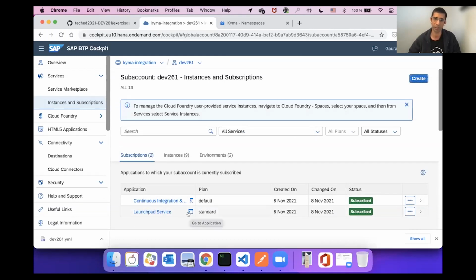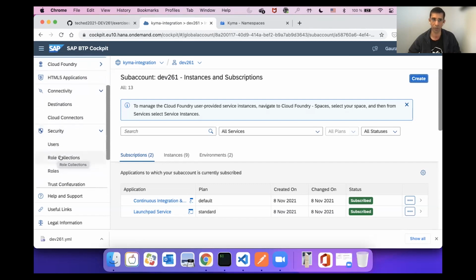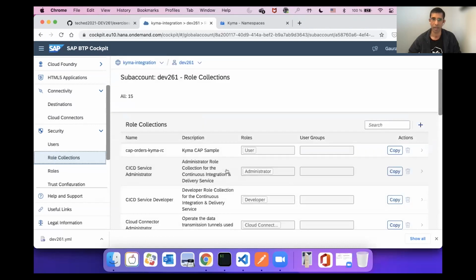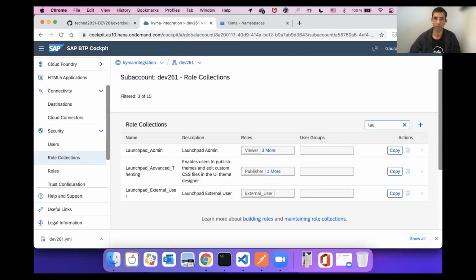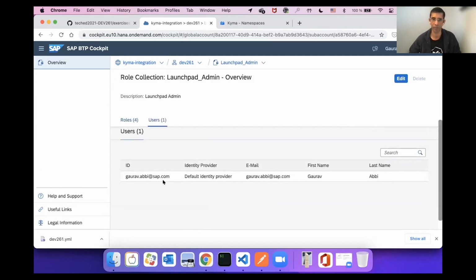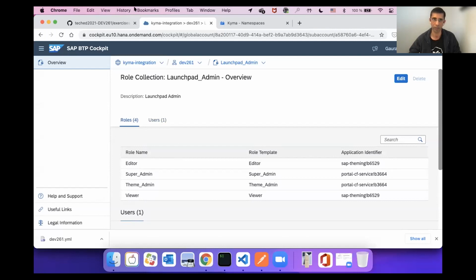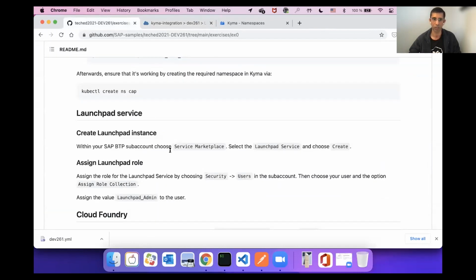And to access this Launchpad service or to go to this application, you need to ensure that the respective role has been assigned for your user. So again, for that, you need to go to the role collection section. And in the role collections, you will be able to see the Launchpad admin, and then you need to assign this admin to your respective user ID or the email ID there. So that way, you are able to access the Launchpad admin service. Similarly, we need to do it for the other ones.